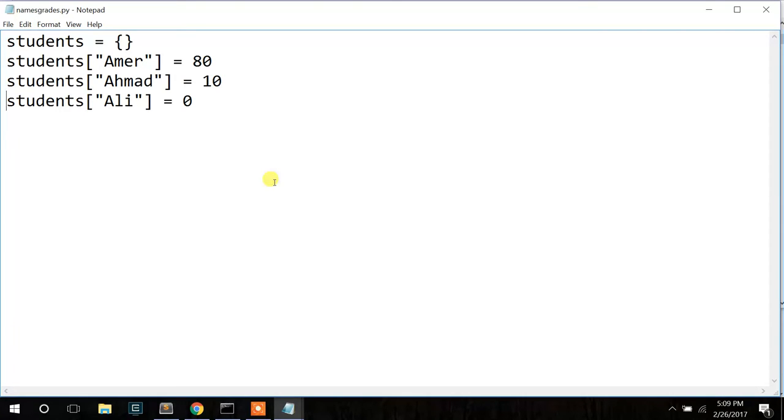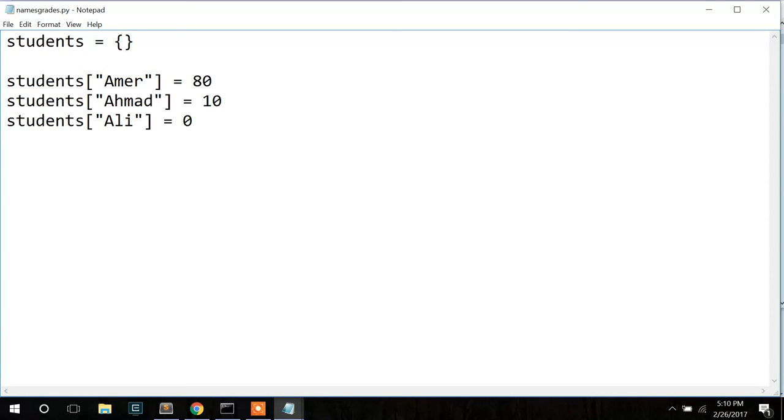Okay, let's do that. So let's make it readable. We have a dictionary. We added some elements in it, key value pairs, and we can print the entire dictionary. Or we could find out, say, Ahmed's grade. Keys and values can be different data types. It could be numbers, strings, another dictionary. You can have a dictionary as a key as well, which is mind-blowing for me. Anyways, let's not do that because it's so confusing.